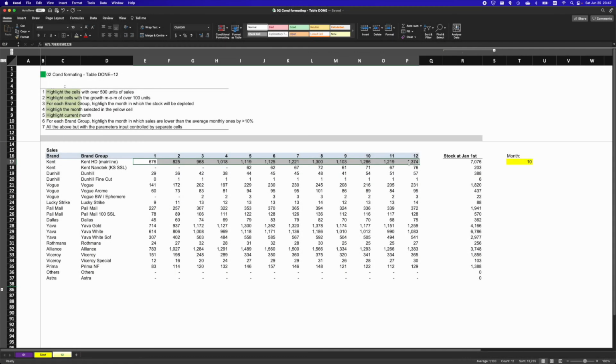So what exactly do we need to do? We need to calculate the average monthly sales over the period of 12 months. Then we need to compare each cell to this number and understand whether it is lower than this average by more than 10%. And if it is, let's highlight it.